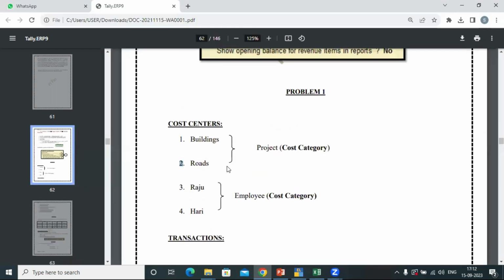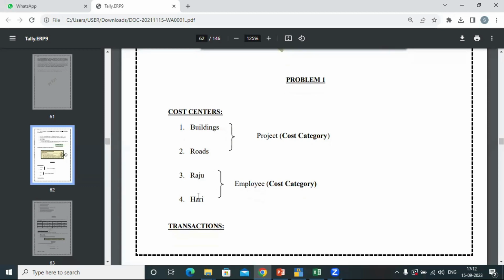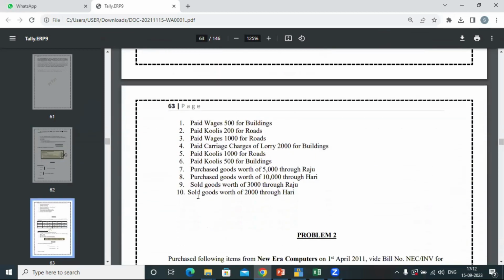See here. In this case, the cost centers are given: buildings and roads. And another thing has been given: Raju and Hari. These two persons are employees, that means organization employees. So we can create two categories in this case and four centers. One category belongs to two centers, and the other category belongs to two centers. So some of the transactions are given here.